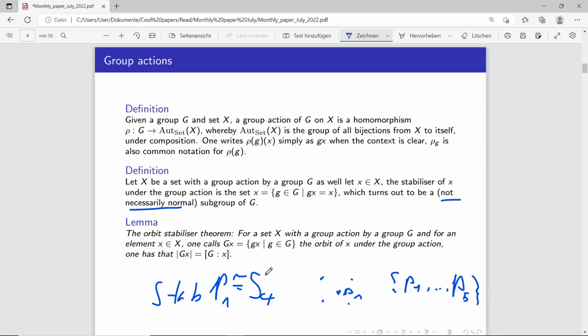And for S4, this is going to be 5 in S4 and S5, because they're all of the same size and they're disjoint, so it tries to divide the order. So the index is going to be, in the finite case, the cardinality of G divided by the cardinality of the stabilizer of X. And so 120 divided by 24, that's 5. And this theorem, the orbit stabilizer theorem, tells us that this is the amount of elements in the orbit.